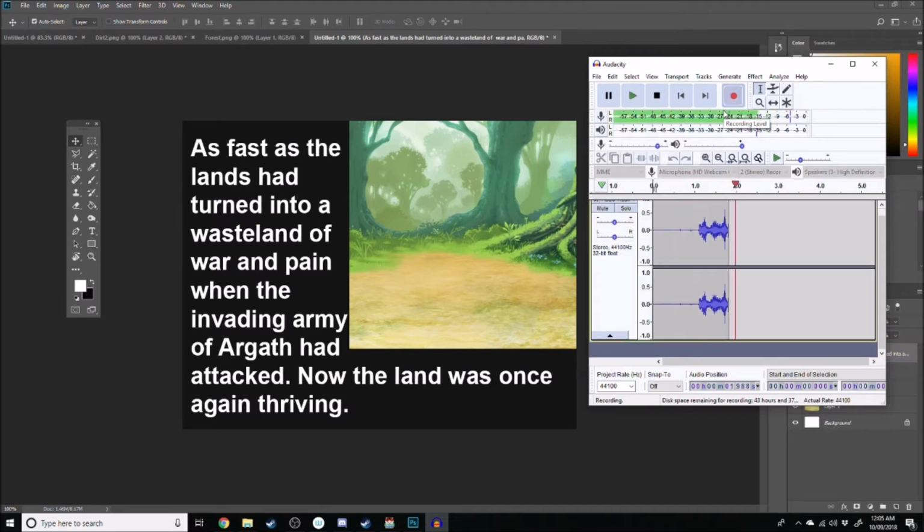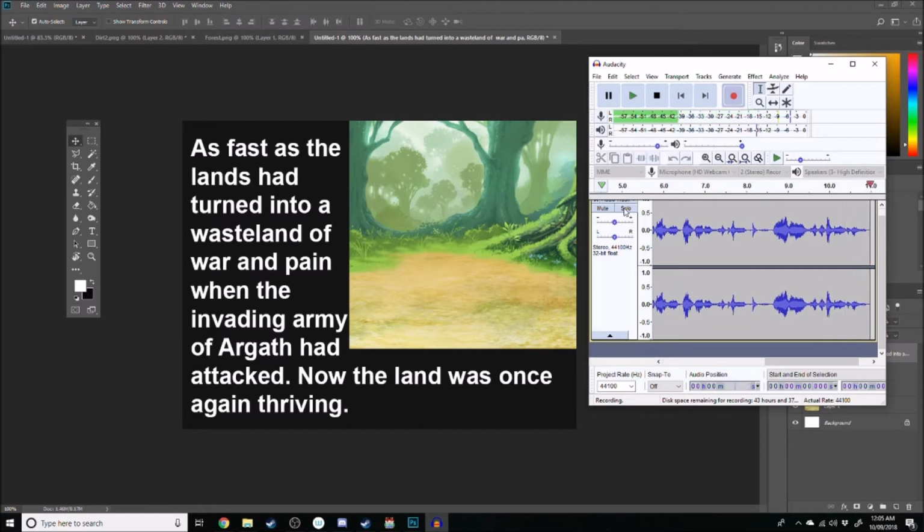As fast as the land had turned into a wasteland of war and pain when the invading army of Argath had attacked, now the land was once again thriving.